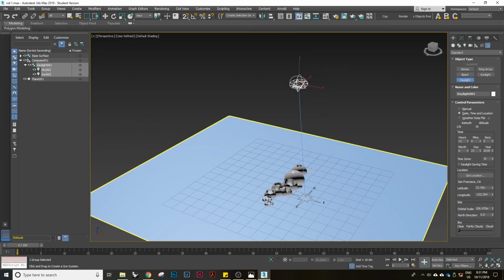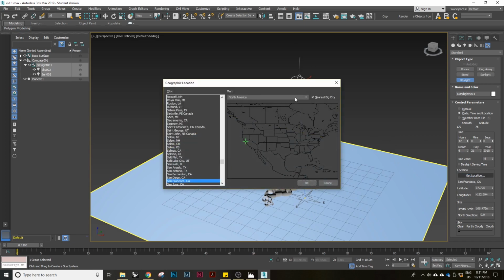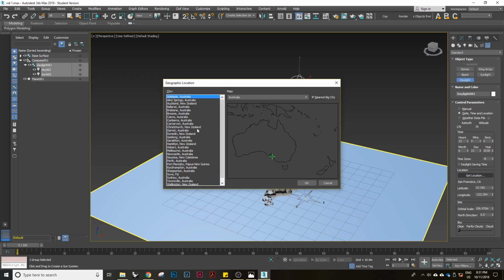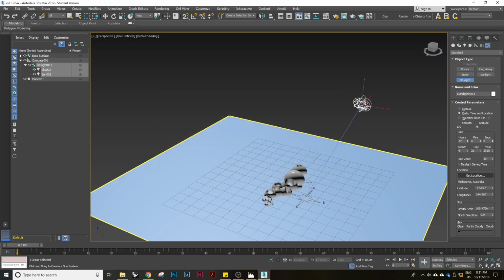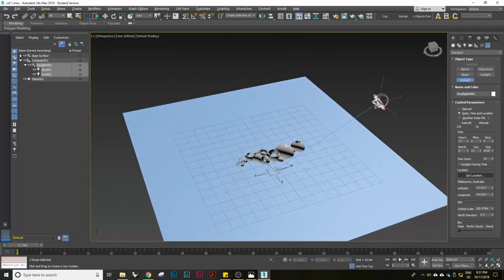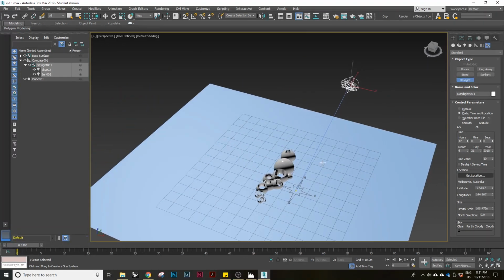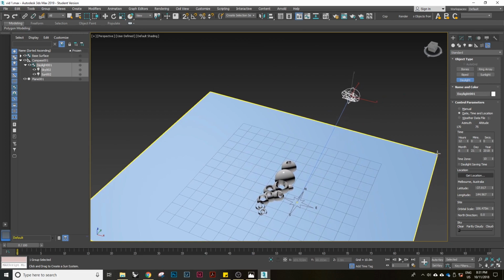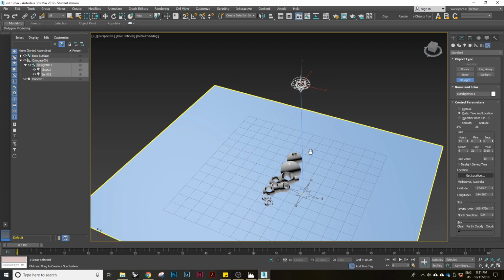Once we've done that, we're going to go to Location and Get Location. We're going to set it to Melbourne, Australia. Click OK. So now you can see that the sun has been set to Melbourne. And I'm going to set this time to around 2 p.m., so it's going to be 14 in this area.